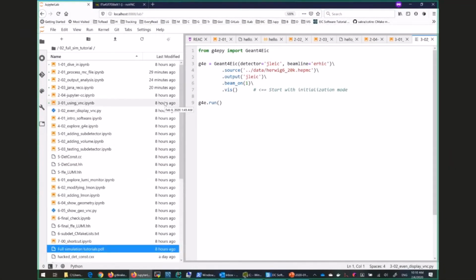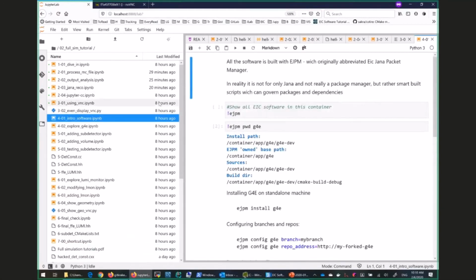Okay, let's go to 401. We start exploring g4e with the first steps: how you install it on your machine without Docker, or where it's installed in Docker. To do this, we use a package called EGPM, originally abbreviated from EIC Jana Packet Manager. While it's not really a packet manager and not really for Jana, it's more like smart Python-written build scripts, which allow building things with their dependencies.